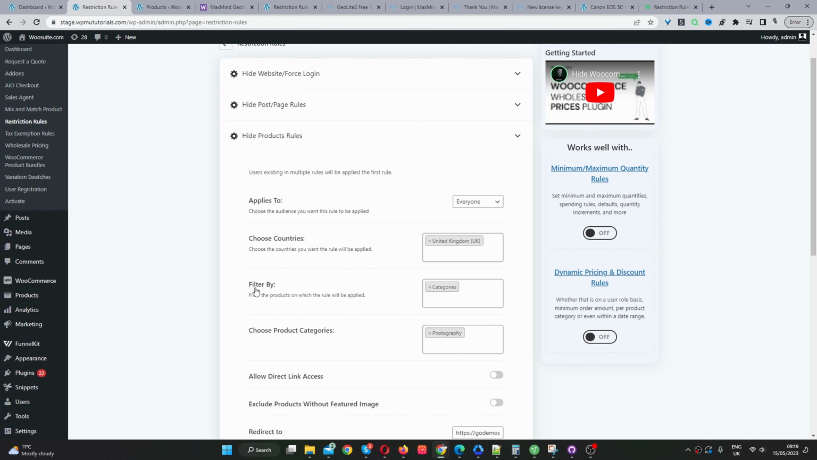And then here where it says filter by, we can filter by products from a particular category, a particular tag, or we can actually choose the specific products by just searching here. I'm just going to leave it on restricting products from a category, and here I've set the category to be photography. So it's going to restrict all products in our photography category to anyone from the UK.